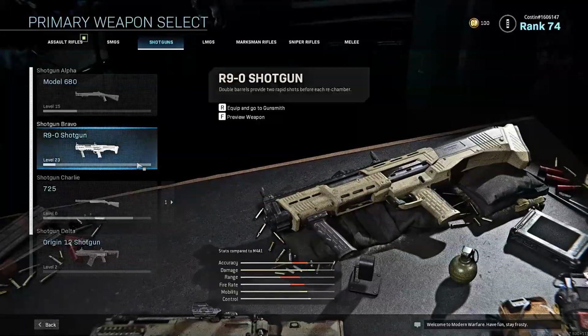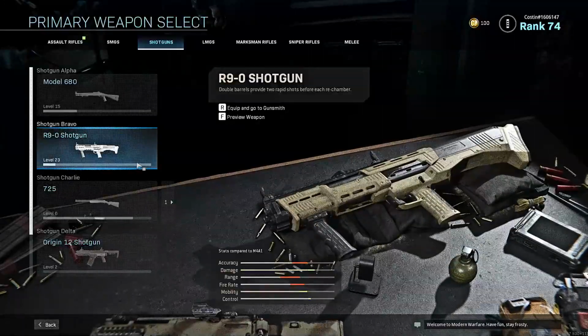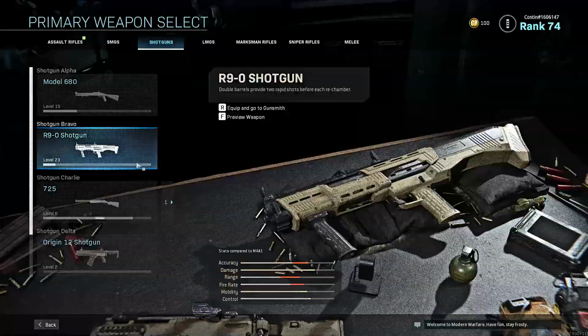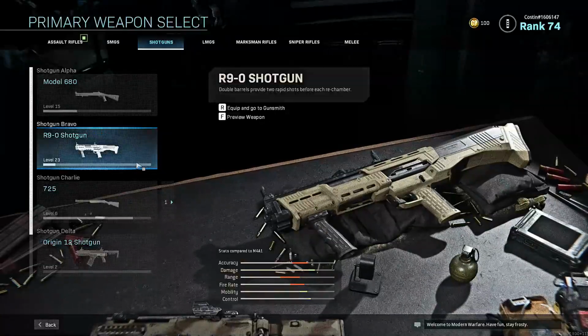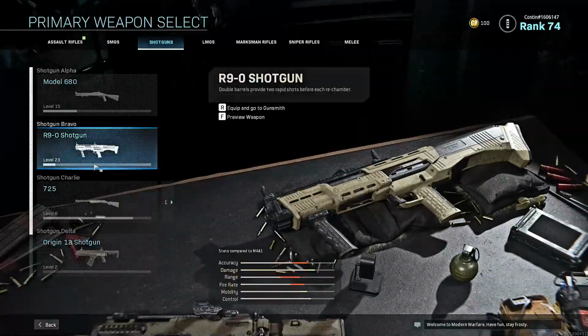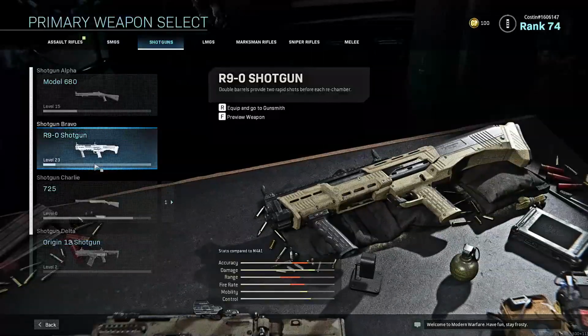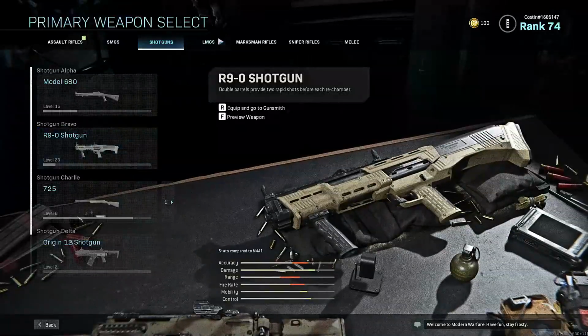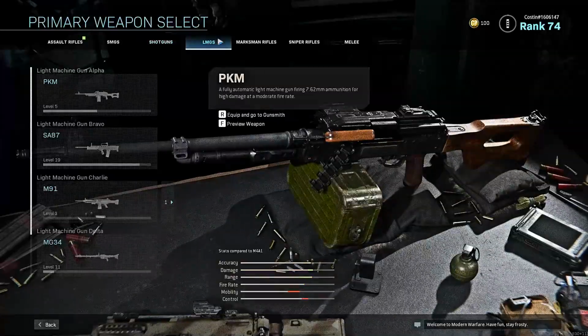The most commonly found shotgun in the game, though, will be the R9-0. That's the one I found the most. I haven't put it in a loadout at all, but I've still leveled it up to level 23 just because of how common this shotgun is on the actual map.